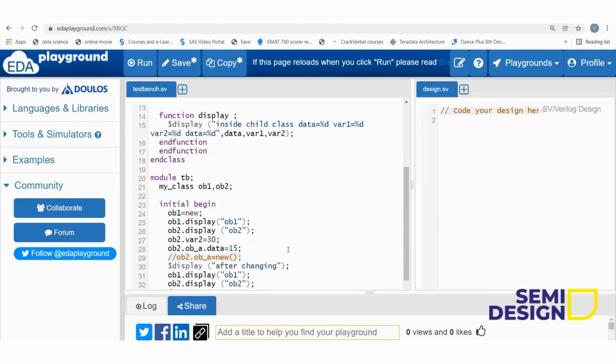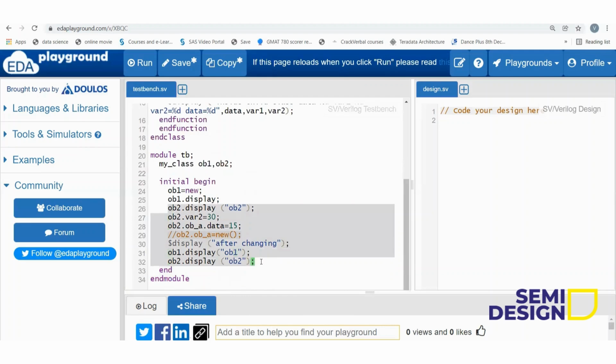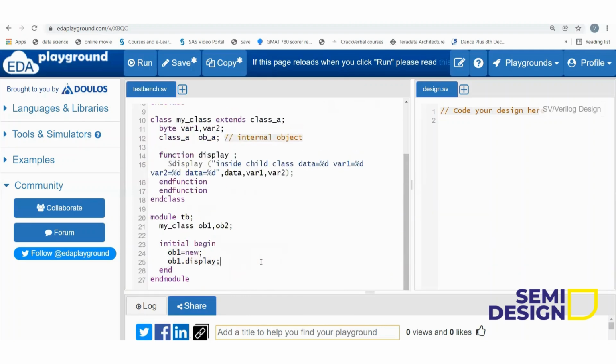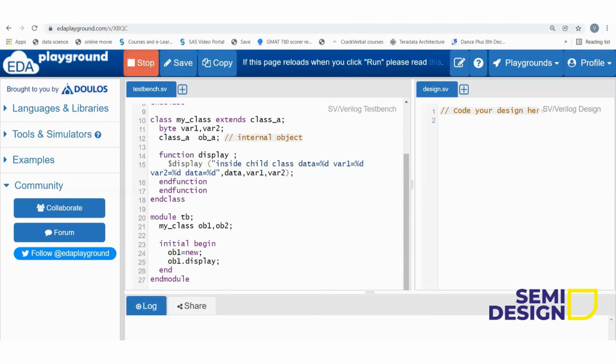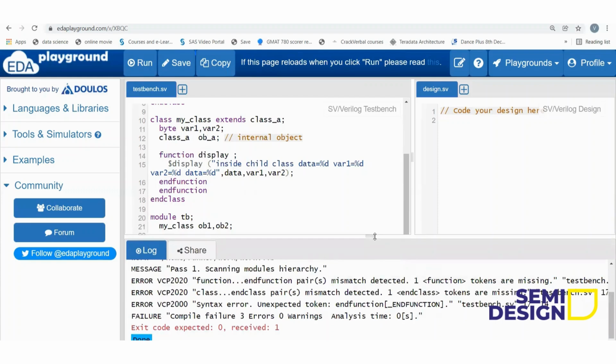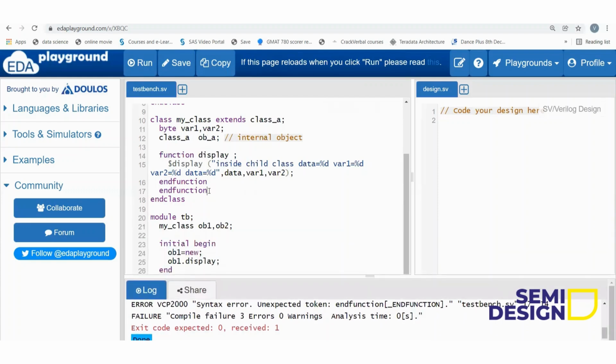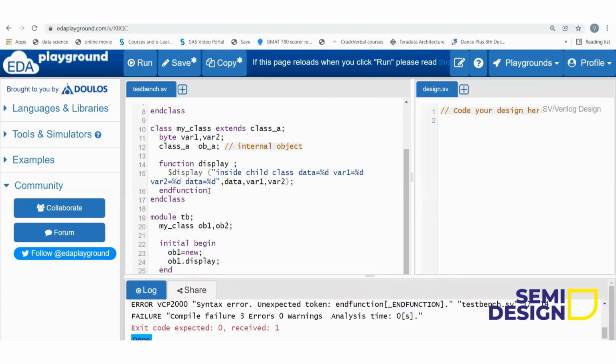So I have created one memory and I am just calling the display function of object one. Nothing else. Okay. These things I can do. Just check whether there is any compilation error or not. Line 917, ma'am, two end function. Okay, end function two times.